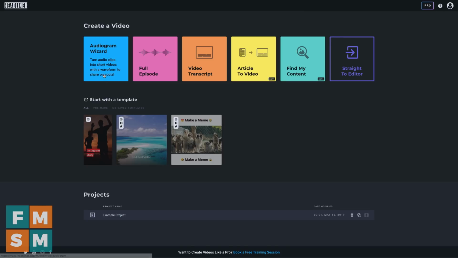Audiogram Wizard, that is to turn an audio clip into a video with a waveform. That's one of the things we're going to look at today, as well as full episode. Video transcript, it'll actually take your video's audio and create captions for you. Article to video, it'll actually take an article. You can paste a link, and it'll take the text and find corresponding images and create a video. And then Find My Content, you can pre-fill a video based on whatever you upload.